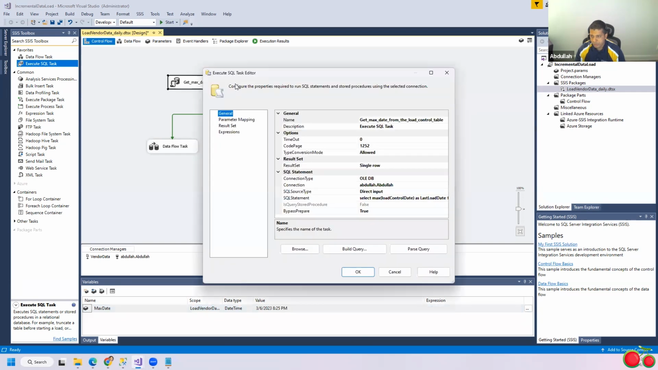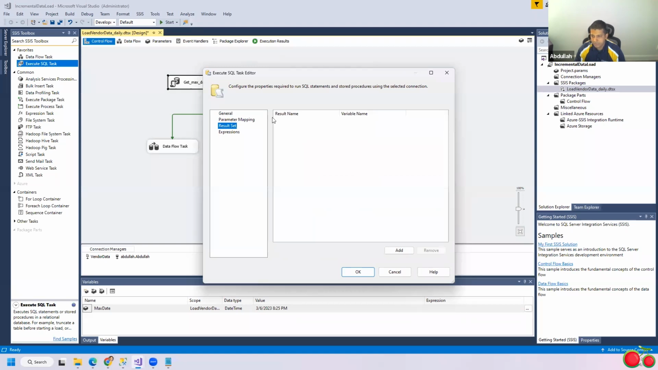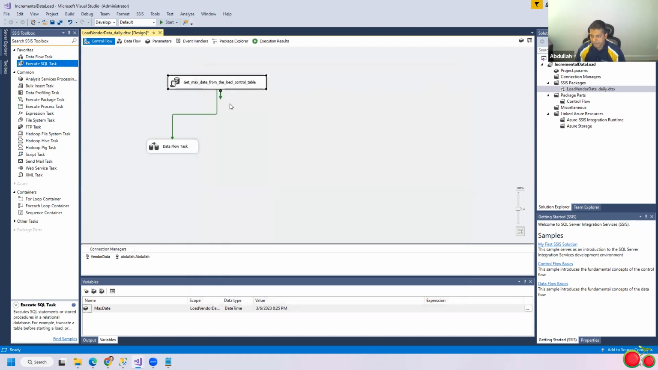So I'm going to go back to the Execute SQL task. And here, since you said this is going to return a result set, you need to store that result set in that variable. So I'm going to click on Add and then just put the 0. This is the variable where I'm going to store my result set. I'm going to click OK.